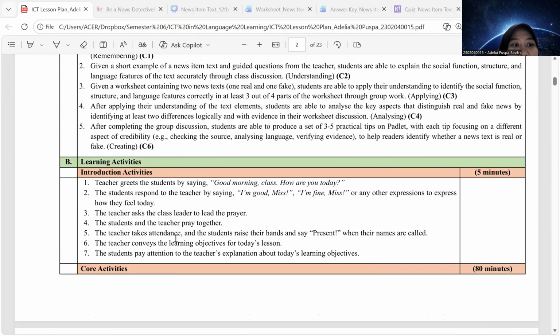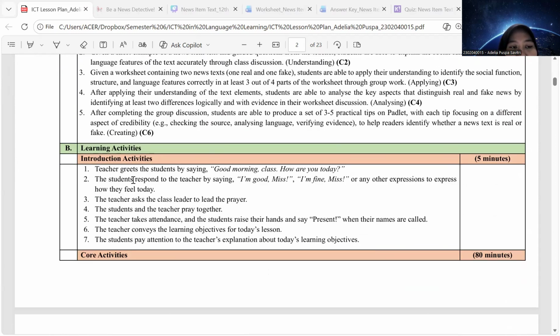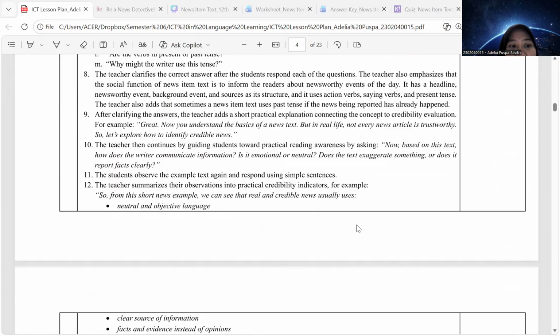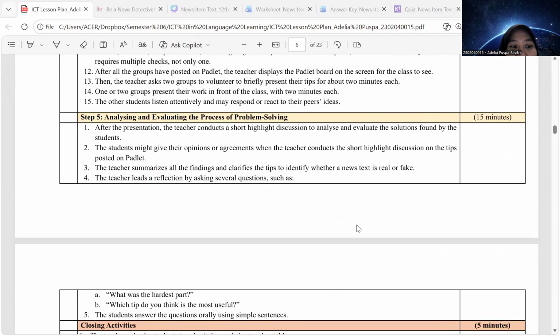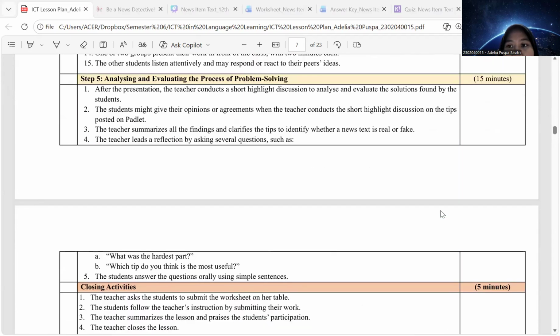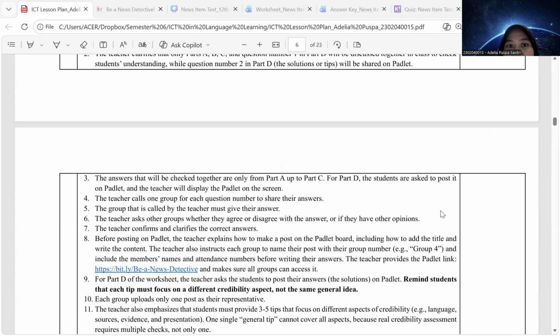Okay, now we move to the learning activities. I divide the learning activities into three main categories. The first is introduction activities, which will take 5 minutes, then the core activities will take 80 minutes, and the closing activities will take 5 minutes. So it's 90 minutes in total.